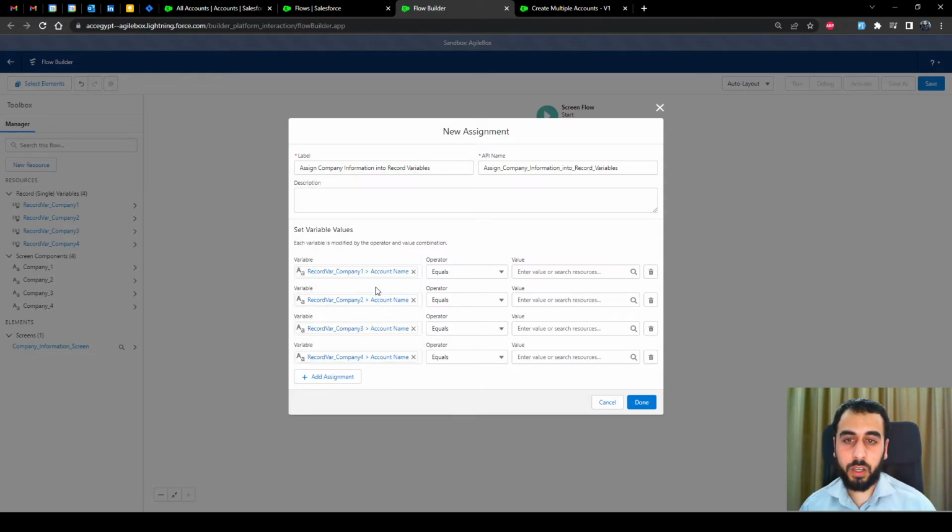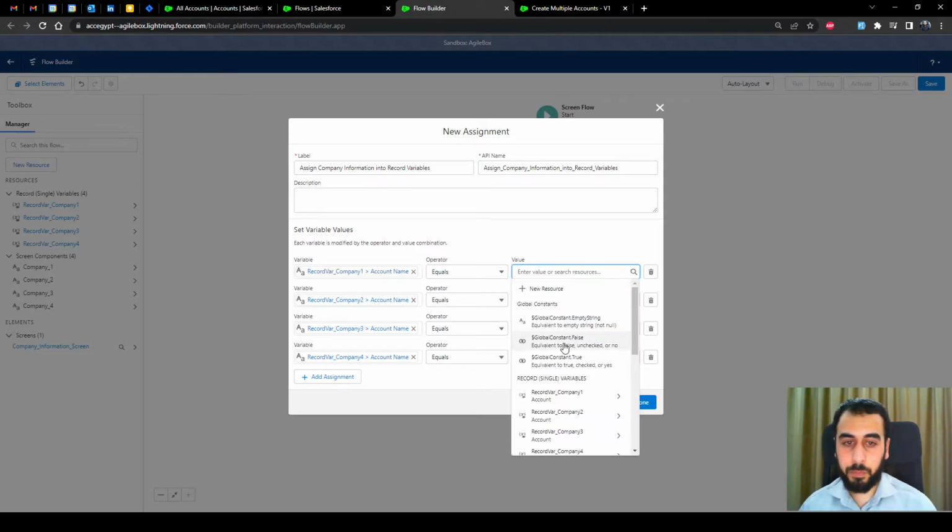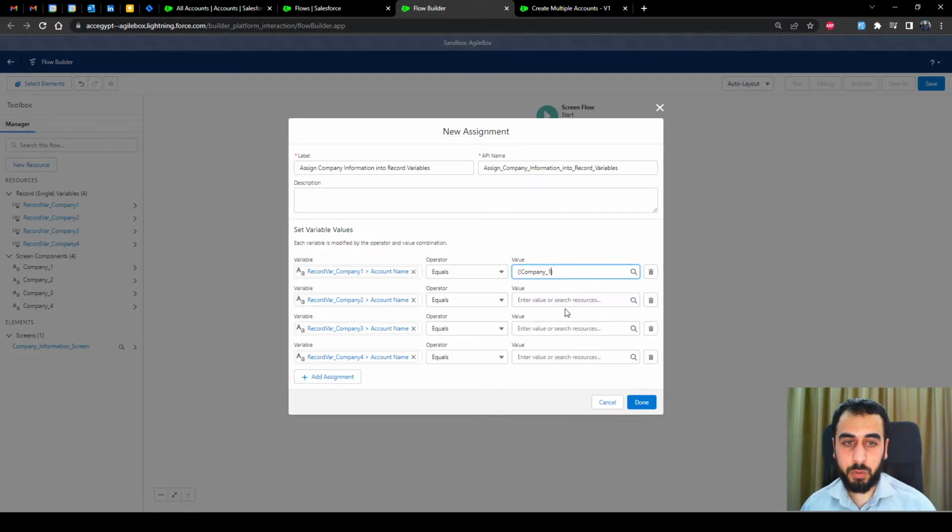I've got all of them, and I'd like to store the data from the screen. For record variable company 1, that's going to be from the screen components company 1, and I will repeat the same thing here. This is company 2, this is company 3, and this is company 4.